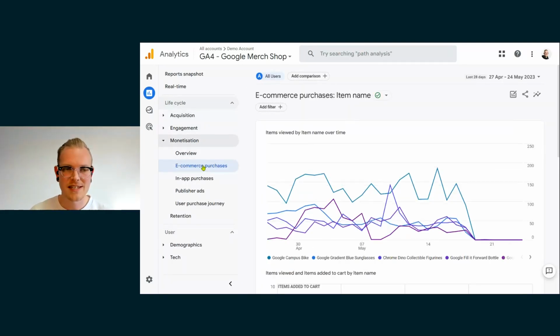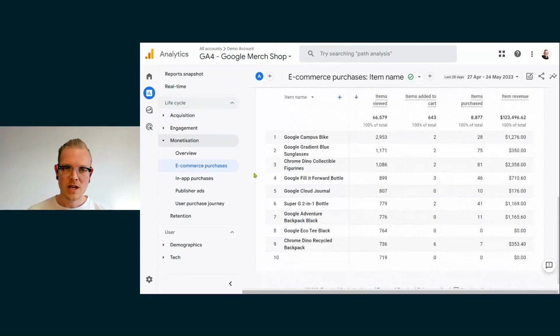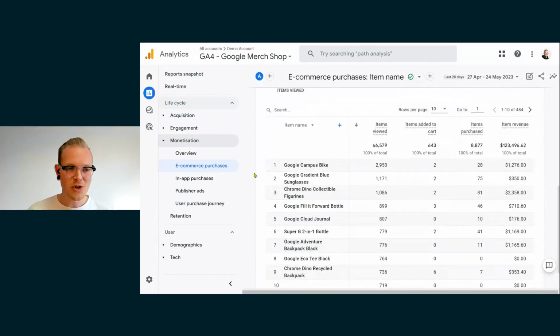Now, this e-commerce purchases is a report just like anything else, but it zooms straight in and looks at our items. The items are the new name for products, which Google Analytics 4 calls its e-commerce products. In this account, we can see how many times an item was viewed, how many times it was added to cart, and ultimately how many times it was purchased, and then the revenue that was generated from each of these products.